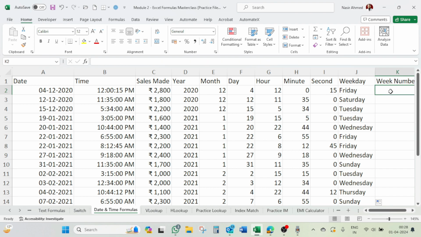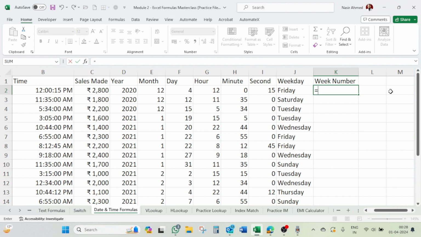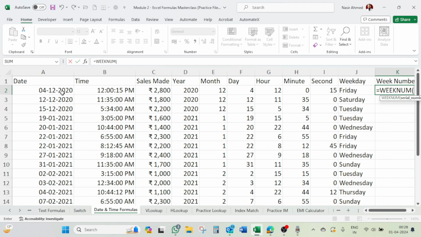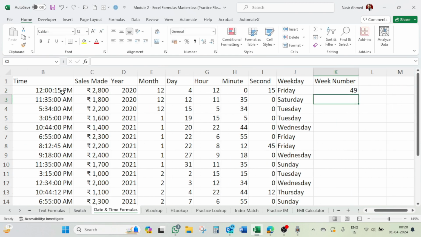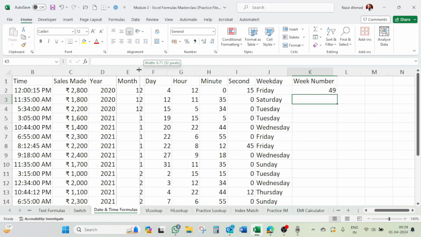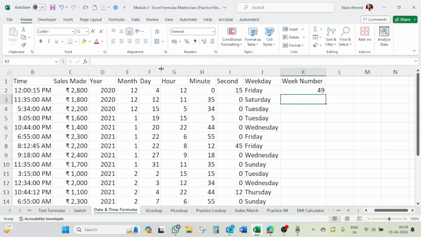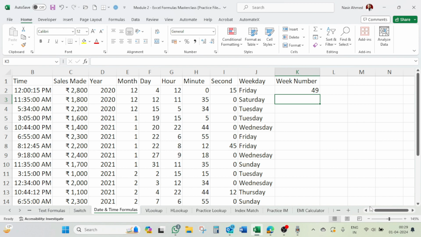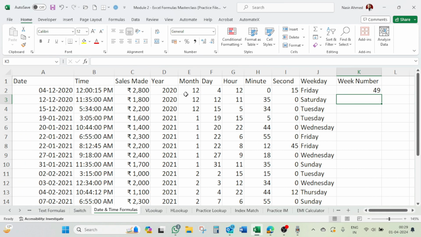So the formula for week number is WEEKNUM. Week number, we have to just give the date. All right. So it is the 49th week of the year. Counting the weeks from the beginning of the year, December 2020 is the 49th week.